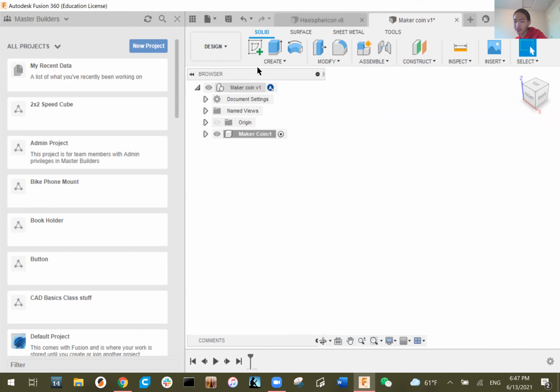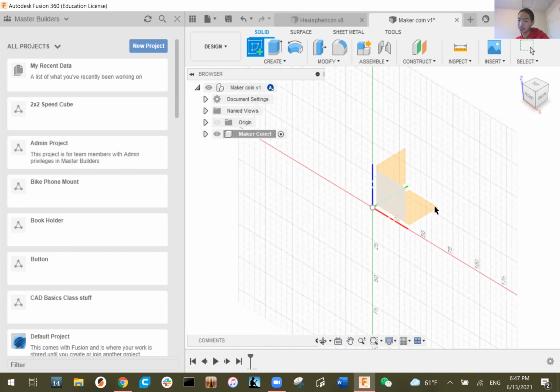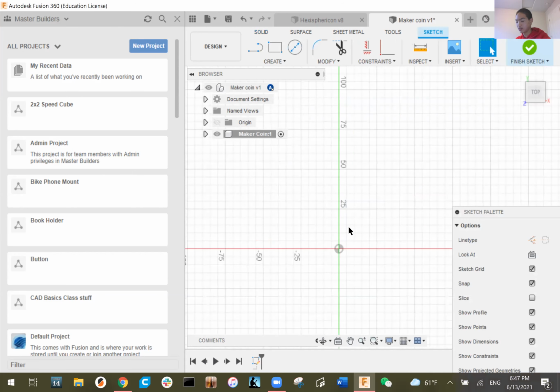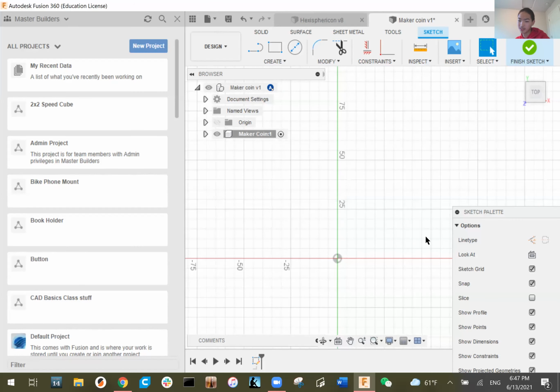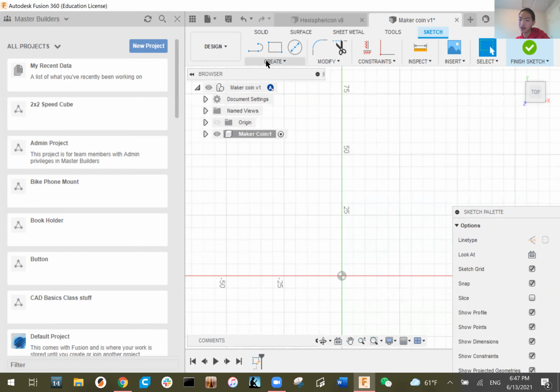And then after we do that, we can create a sketch. Really you can have a lot of creativity with how you do this, but I'm just going to show you one way to make a simple maker coin. Basically we're going to draw half of the face, as if we slice the center of the coin, and then we're going to revolve it around.